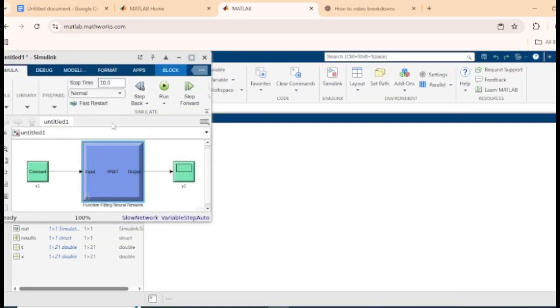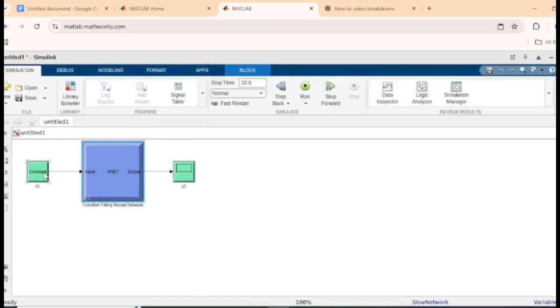So this is it. This is what it looks like when you use the ANN to generate Simulink. As you can see, this is the constant and this is the scope, and you can see what it looks like with the neural network, the input and output. So basically that's how it functions.